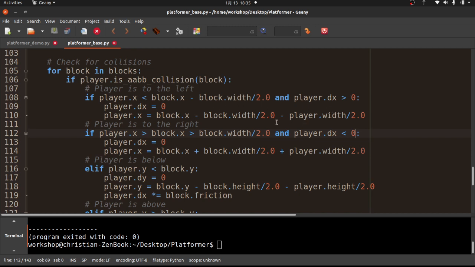Okay, I'm just going to compare it to what I wrote yesterday, and I have it on a different screen here, so you guys can't see it. Player x is less than, so players to the left, block x minus block width divided by 2. Player dx greater than 0. Yep. Player dx equals 0. Okay, good. Player is to the right.